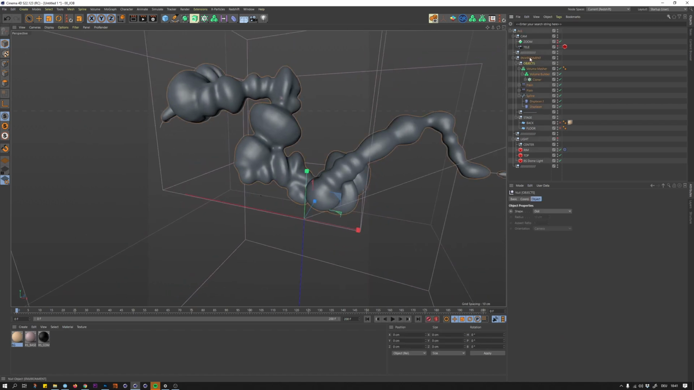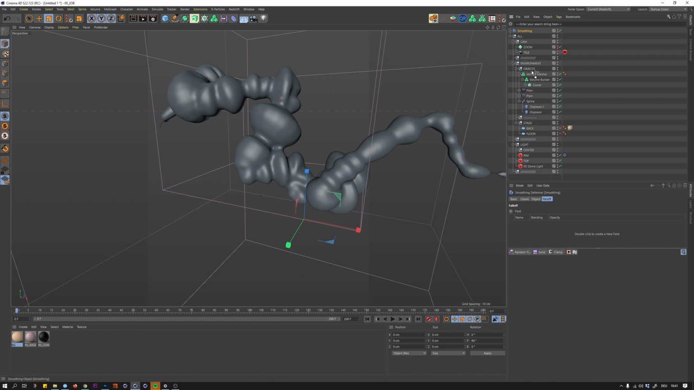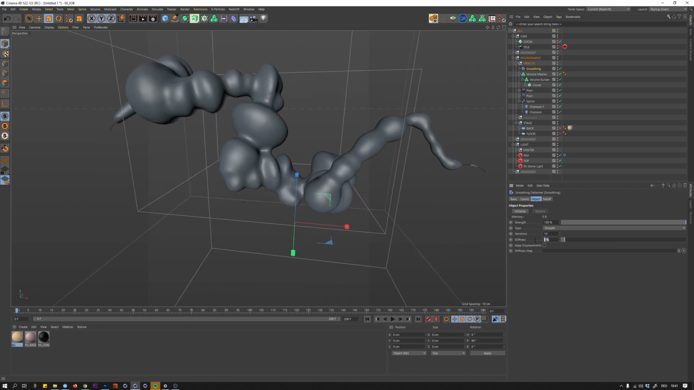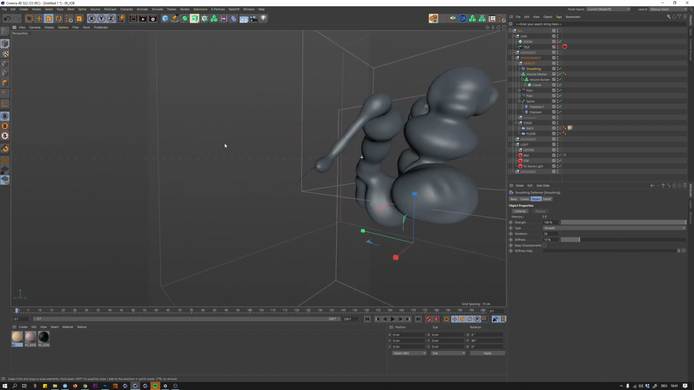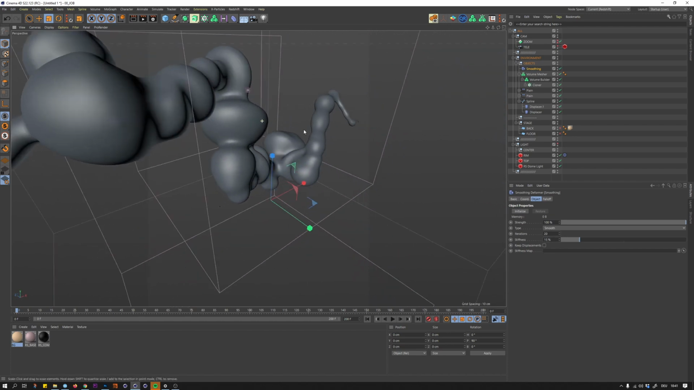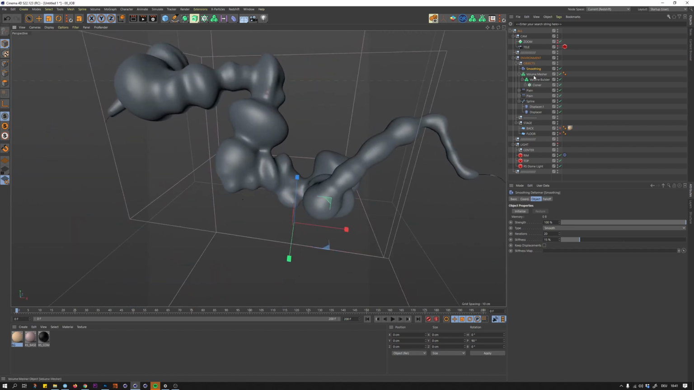Then I will also add another smoothing, the smoothing deformer, because it kind of makes everything a bit sharper at the edge, I would say. So let's increase our iterations to 20, and the stiffness is like 15. And yeah, I would say this already looks quite interesting.